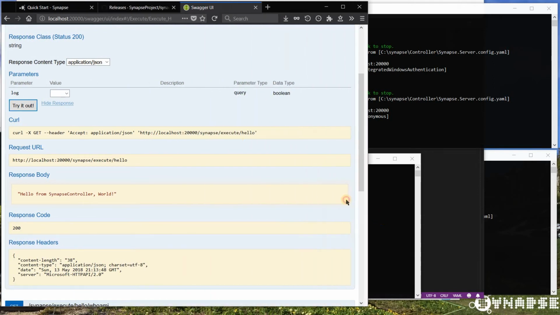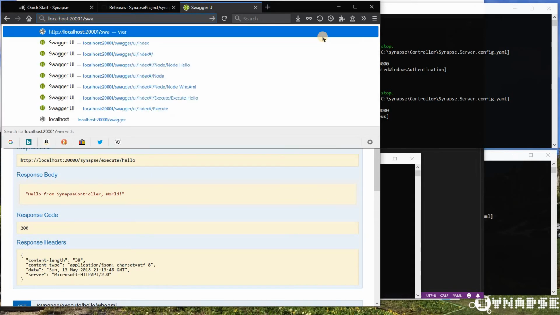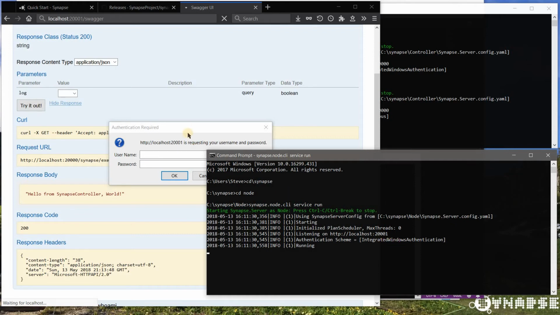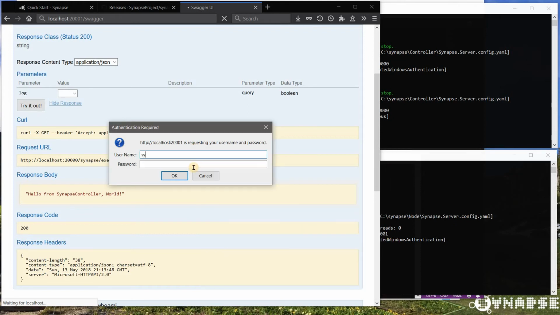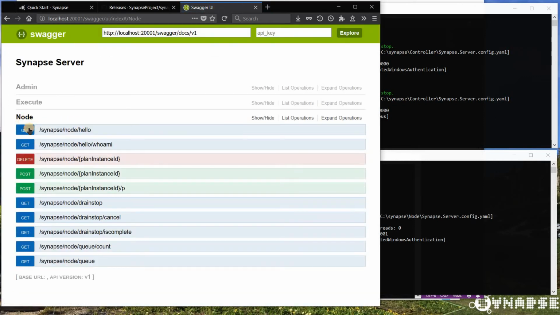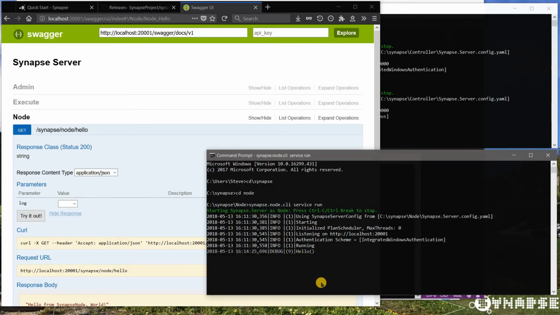So we can do the same thing for the node. So now we just need to switch ports on 20001. That's where the node is running. Now this prompts me because I never changed the authentication method from integrated. So this expects an ID. So what I'll do is I'll just use an ID that I have configured locally for testing. And there's that. So we hit the node interface, issue a hello against that. That says hello, and we see a log line occurred in the background.